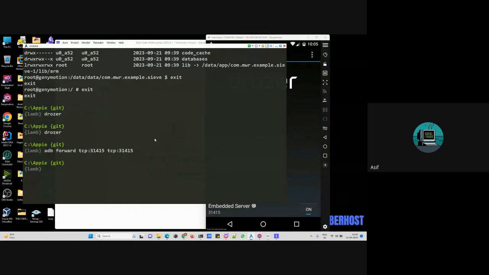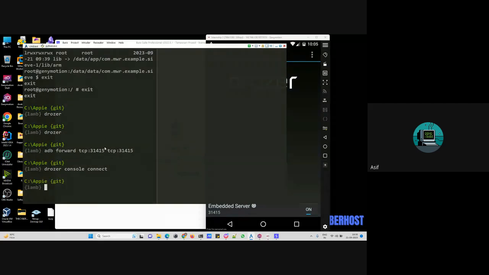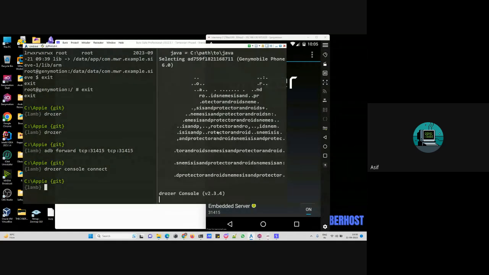The next command that we want to use is basically drozer console connect. Now, after this command, what will happen? We will be getting the Drozer console. Once I press enter, we are getting this Drozer console. So if you want to start Drozer, we need these two commands. The first one is to connect with the port number, and the second one is to open the console.